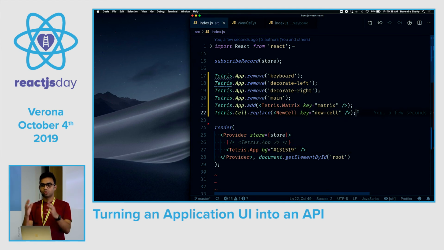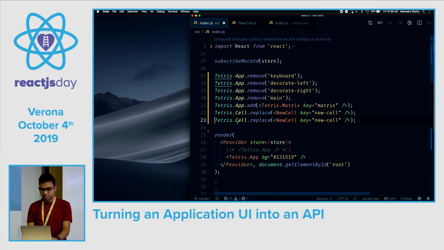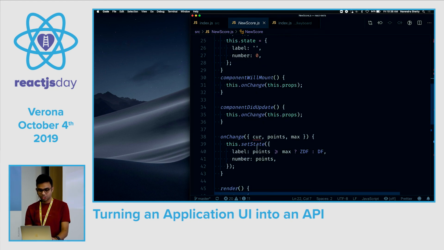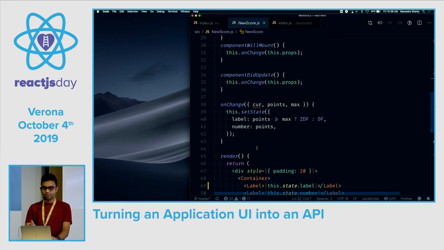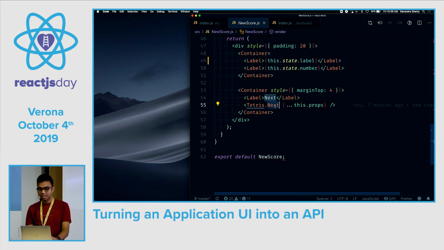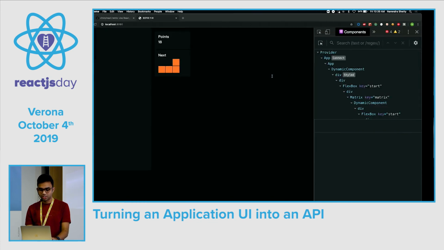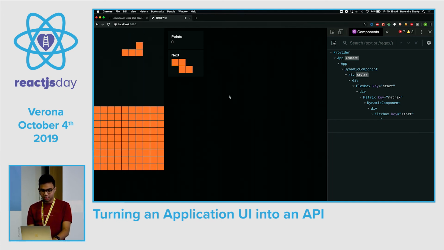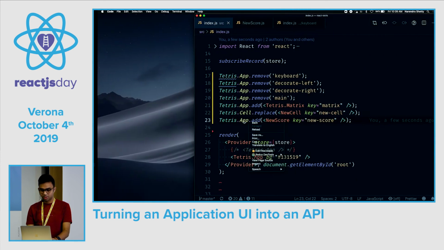Now you would probably want the score to look different. So you would say, I'm going to add application dot add new score. And new score is a little more complicated than that, but it's nothing different. What it does is it gets the same set of props which the component otherwise gets, and it just renders the label, and it again renders the component which is part of Tetris itself. So not doing much logic here, but it's just a UI change. And you have these two components, and since I've replaced cell here, the cell still behaves like it was a new cell here. And everything just works. Okay.